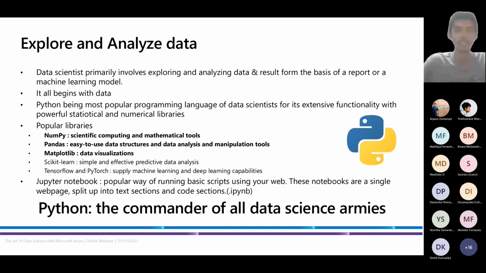We need to feed the machine. When I input the number 1, it should predict that it is 1. So what do we need? First of all, we need data of features of numbers, handwritten numbers or whatever. That's why I said it all begins with data.